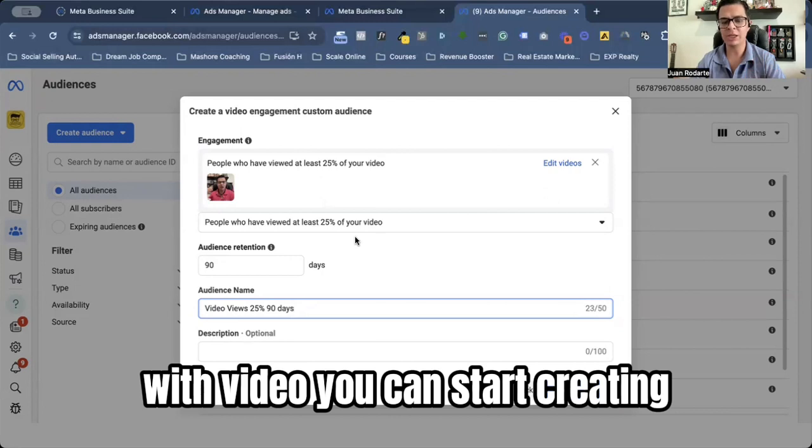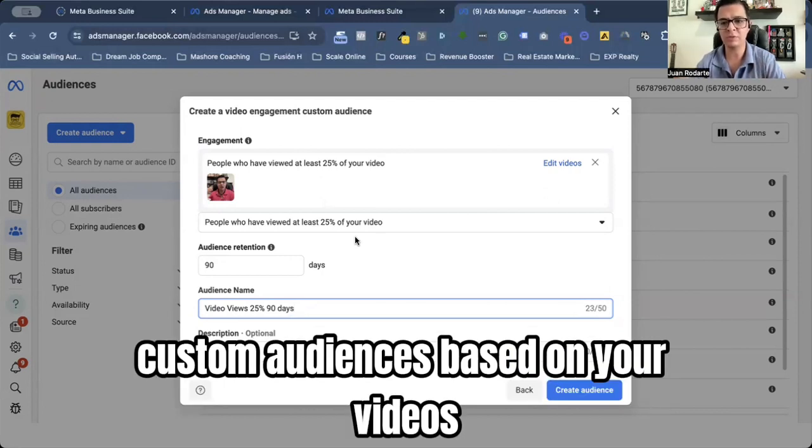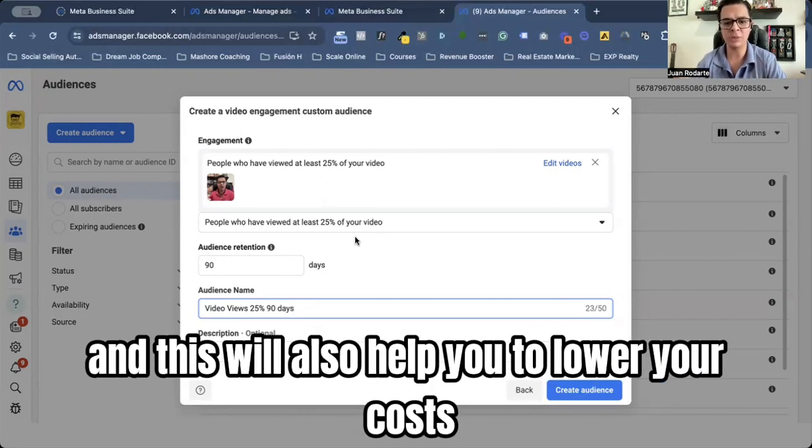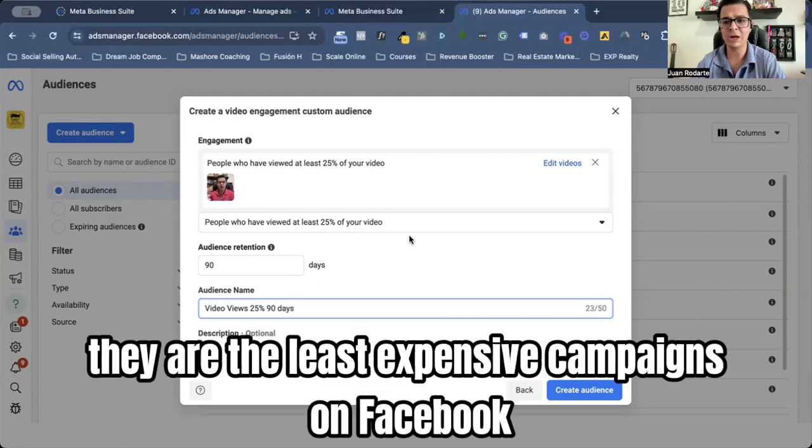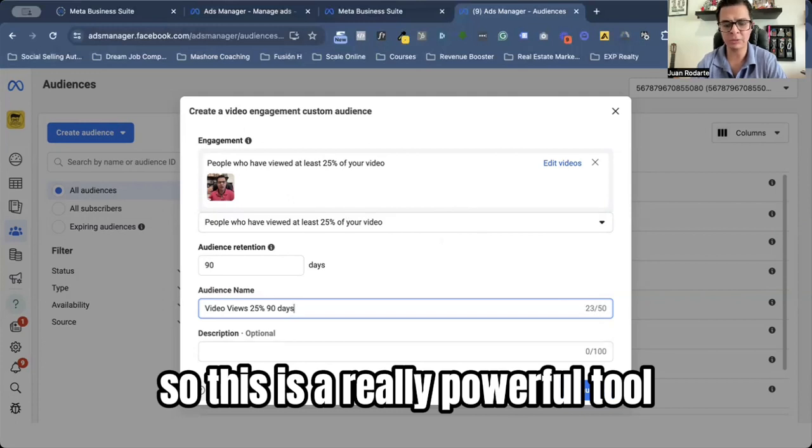You can start creating custom audiences based on your videos. And this will also help you to lower your costs, because if you're using video views campaigns, they are the least expensive campaigns on Facebook. So this is a really powerful tool.